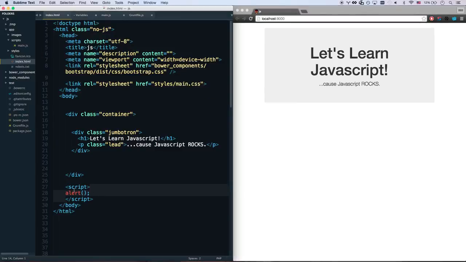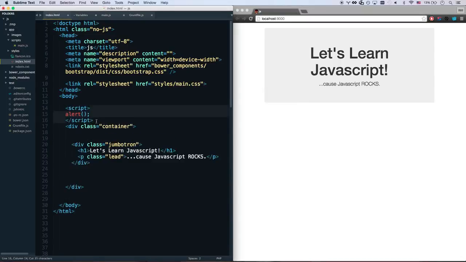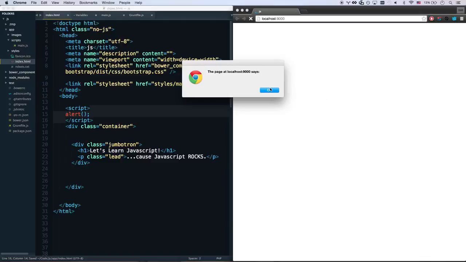So there you go. You can see that now my web page, when it reloads, has alerted an empty alert for me. And there's a reason I put the script tag at the bottom of the page, and let me show you why by moving it up towards the top. I'm going to hit save again. And you'll notice that now I get the alert before I see my web page. I have an empty page and the alert fires.